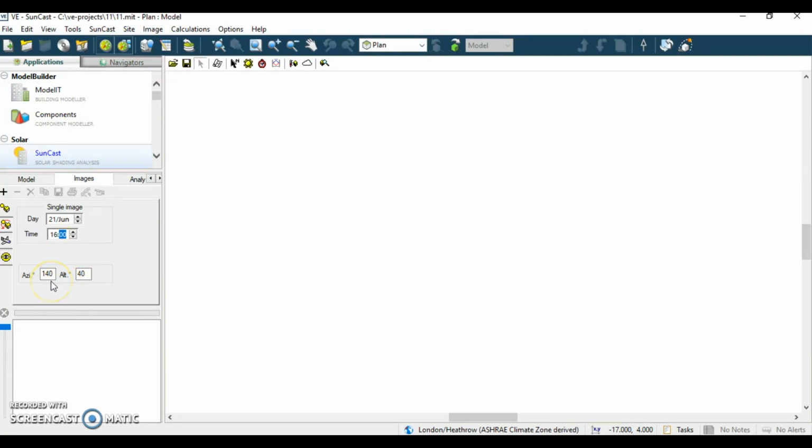So the azimuth is the eye position from north, so 140 degrees is approximately southeast. The altitude is degrees from the horizon, which in this case is 40 degrees. I can now generate an image.